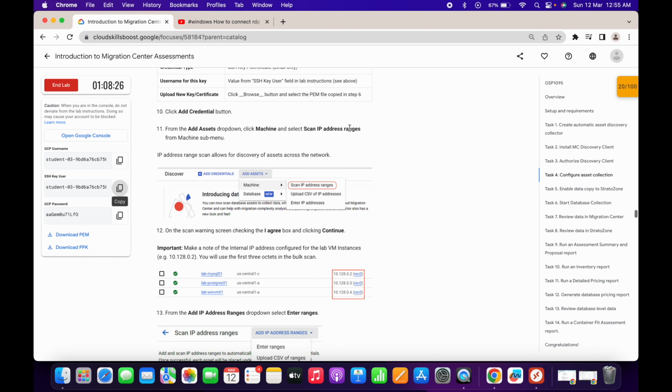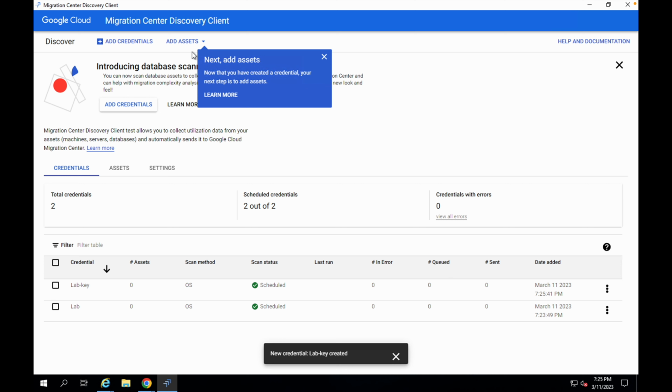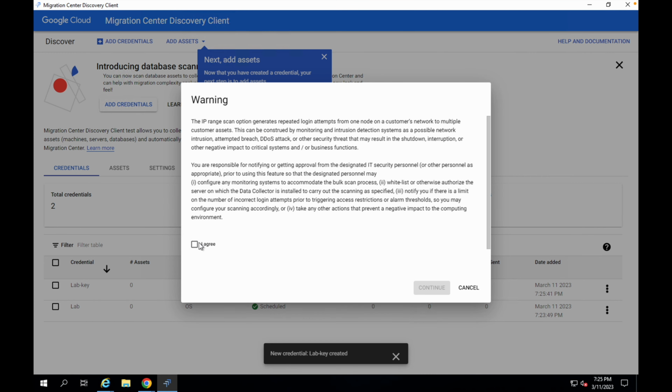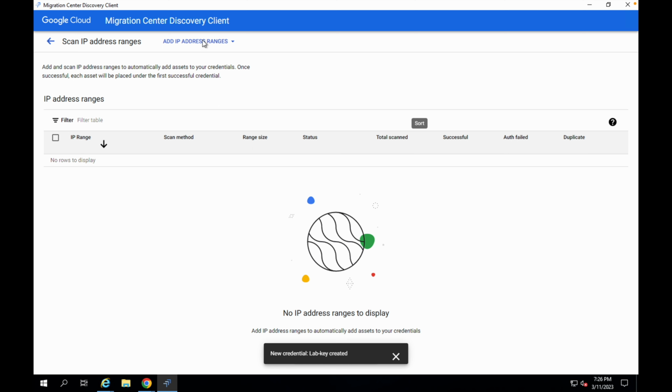Okay, now we have to just scan all the ranges. So for that what we have to do, click on this add assets, click on this machines and scan IP, click on that. Now agree and continue. Okay, now click on this and enter a range.